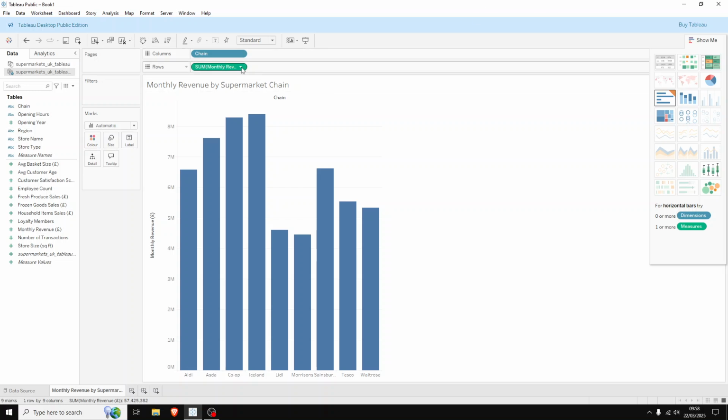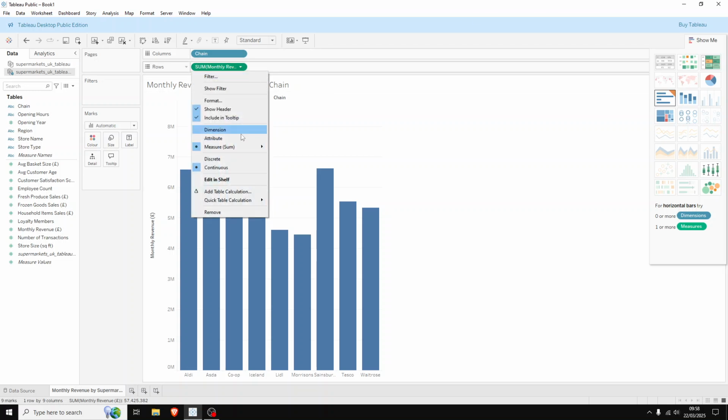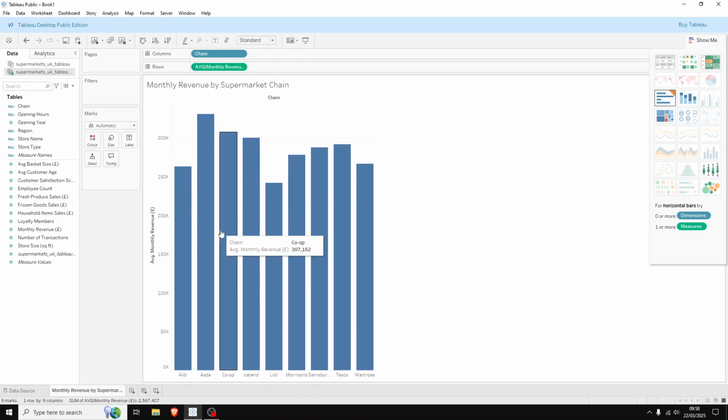So what we do is change that. We tap down on here, go to measure, and click it to average, and you can see it's changed now.